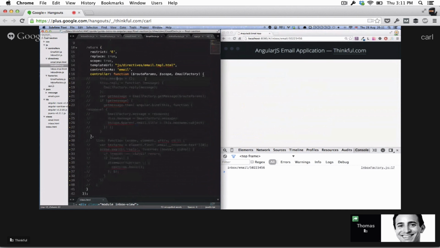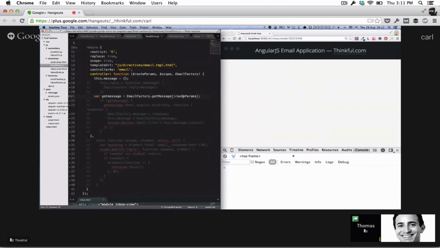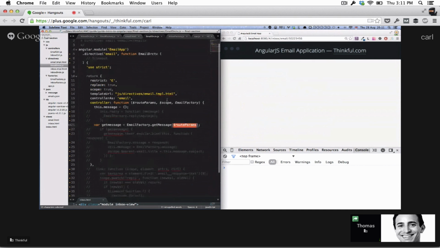So in here, we've got a message and we have a get messages. We're going to use the email factory this time, using that get message function that we had just here. Similar story as before, HTTP get, taking that params. This params here is passed in through the directive here, these root params. So root params is another thing that we've had to inject into this controller, and that is going to contain that ID that's here in the URL at the top. Okay.